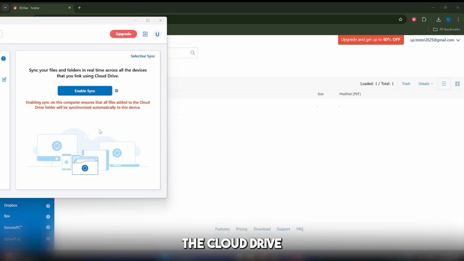Finally, you can go to the cloud drive and you can enable sync. This is going to allow you to sync your files and folders in real time across all of the devices. I highly recommend that you do this, especially if you have a folder that you're going to use a lot and you don't want to be doing this manually. For example, your images, your videos. I especially recommend doing this for these kinds of folders.